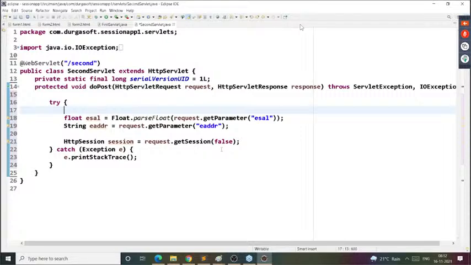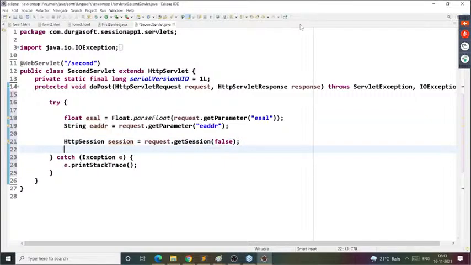Okay. Guys, observe this clearly. Already the HTTP session object exists here. So whenever the HTTP session object exists, to get that existing HTTP session object, we simply have to use the request.getSession(false) method. Right. That is the case here.